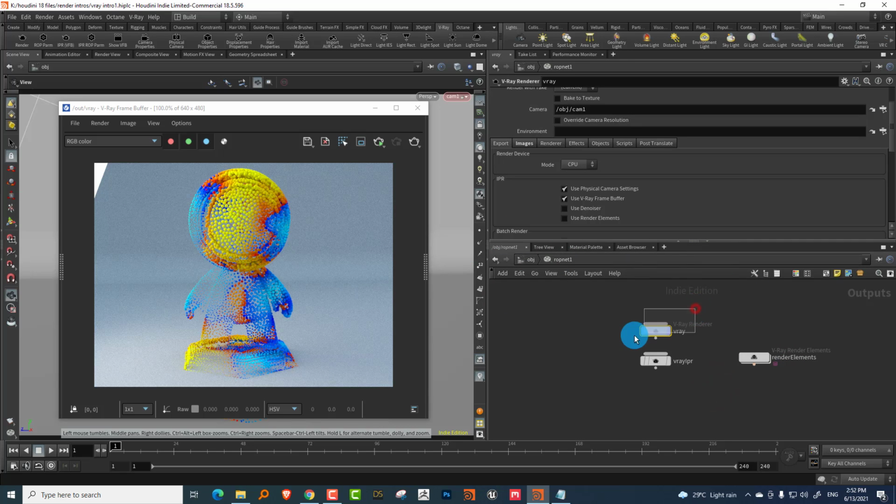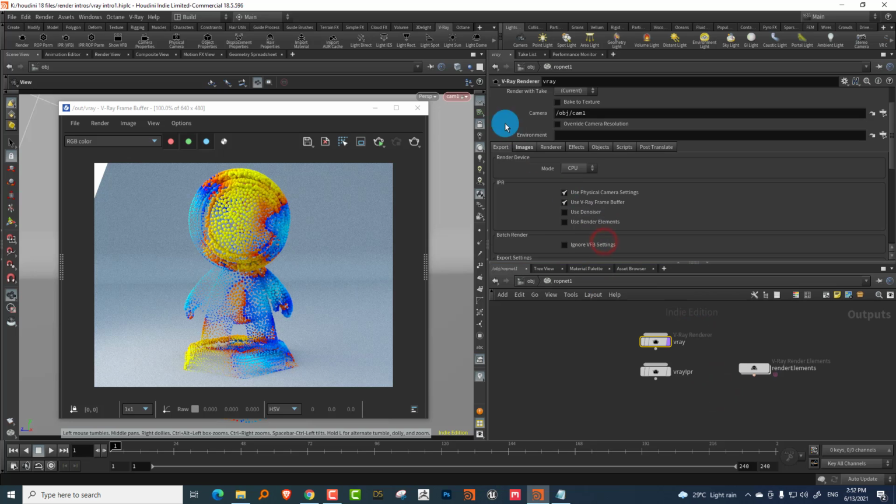Okay, so I can just come into the ROPNet and right in the beginning in the export tab, you'll have a mode. So the default mode is CPU. I can change it to either CUDA or RTX. Okay, so CUDA is for all the cards, but primarily if you don't have an RTX card.